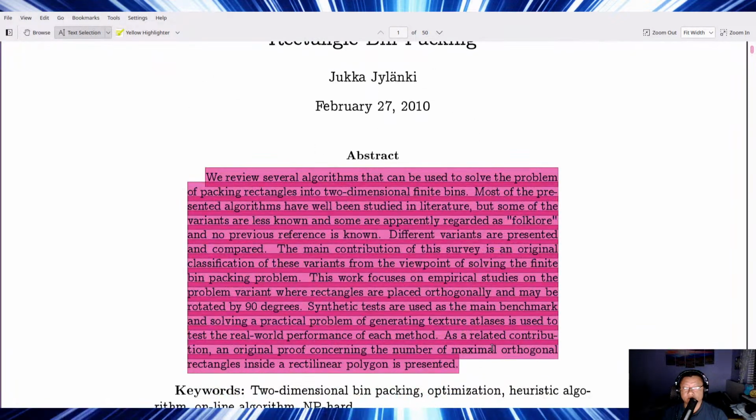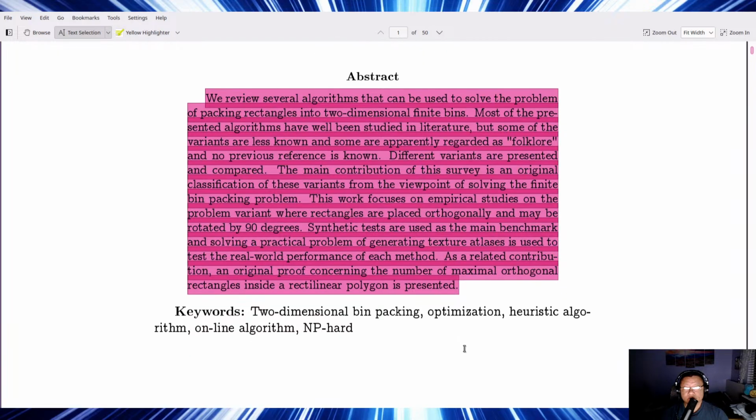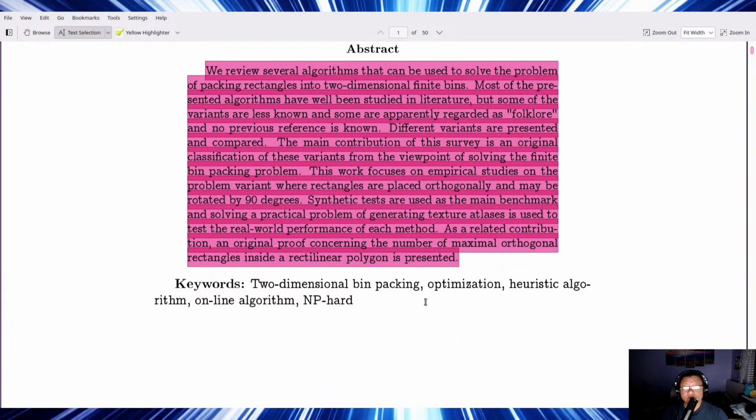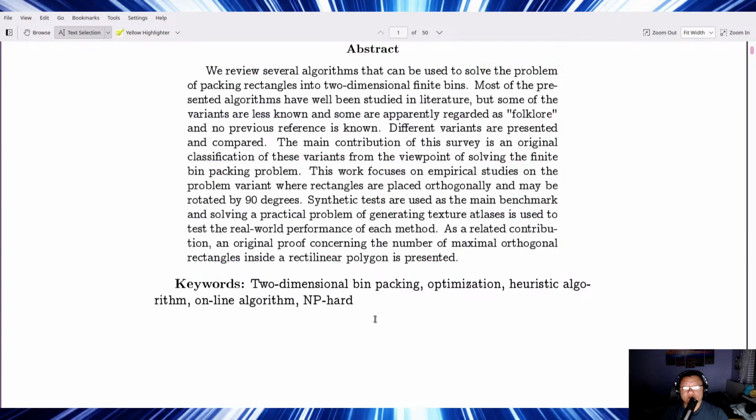We review several algorithms that can be used to solve the problem of packing rectangles into two-dimensional finite bins. Most of the presented algorithms have been well studied in literature, but some of the variants are less known, and some are apparently regarded as folklore, and no previous reference is known. Different variants are presented and compared. The main contribution of this survey is an original classification of these variants from the viewpoint of solving the finite bin packing problem.